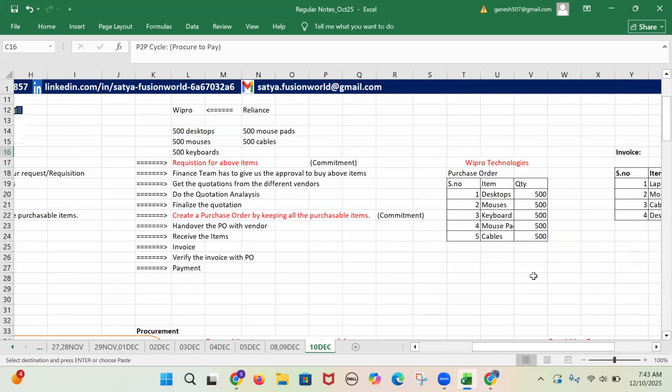Nothing but whatever items you are going to buy, you keep them on one A4 sheet. Like serial number one, I need desktops. How much quantity? 500. I need mouses, 500 mouses required. Keyboards 500. Mouse pads 500. Cables 500. Later the shop owner can fill in the price.